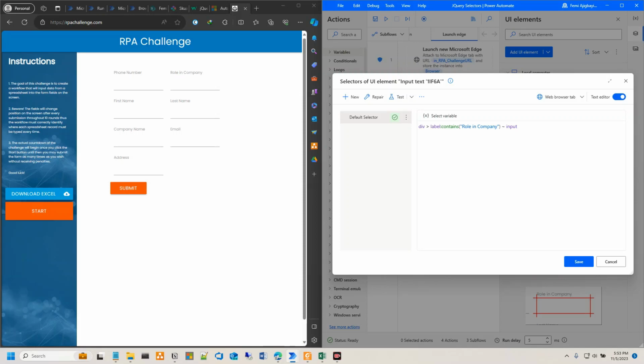So basically, this is the way to anchor an element to another known element, regardless of it being dynamic or not.